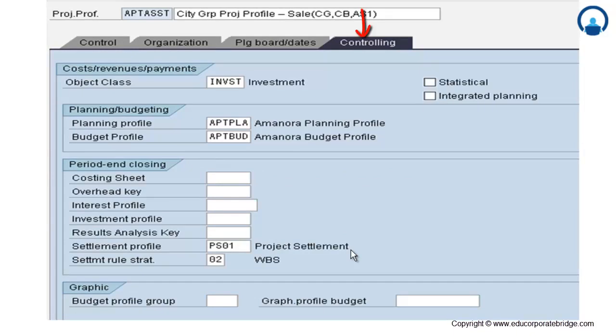The last tab is the controlling, where I have to set the object class. What is my object class, whether it is investment, overhead, or production, that I have to maintain in the object class. Then whether my WBS is statistical. If a WBS is statistical, then the cost captured on that particular project is a statistical cost. That can be maintained in the statistical WBS element.